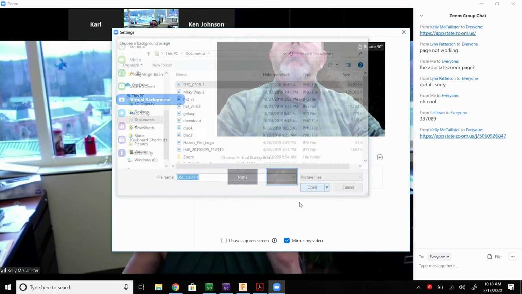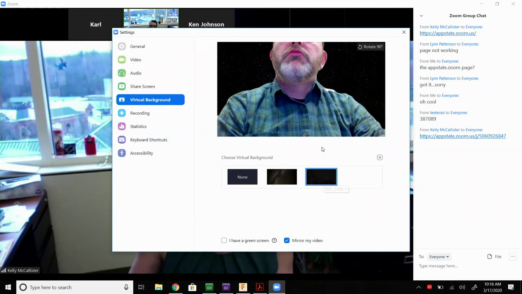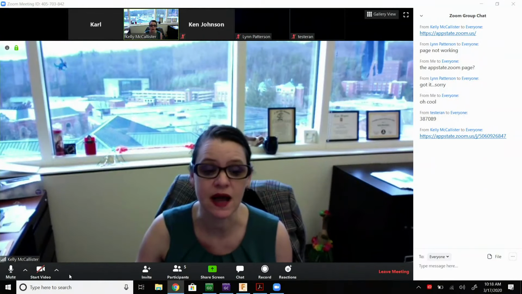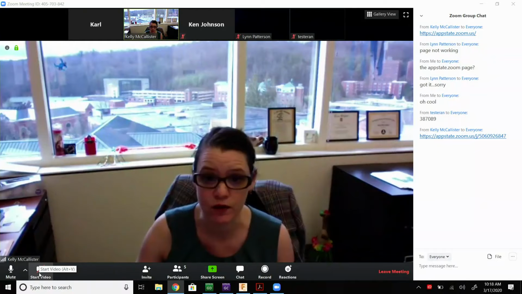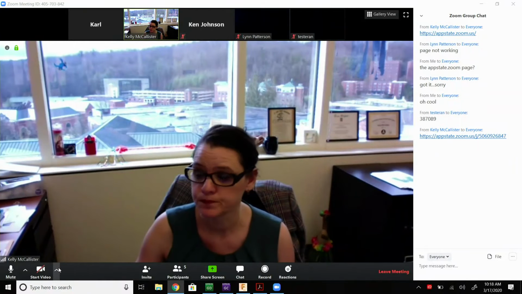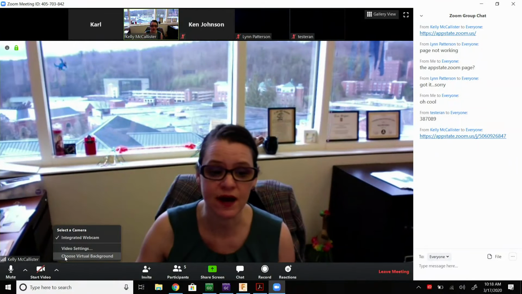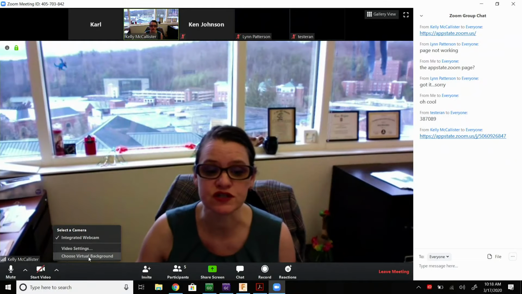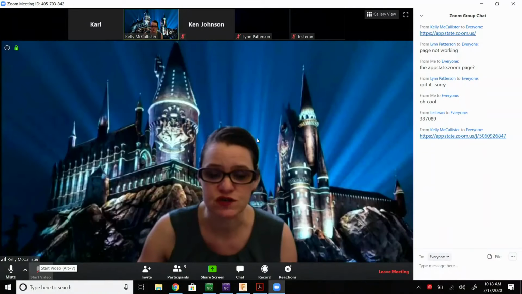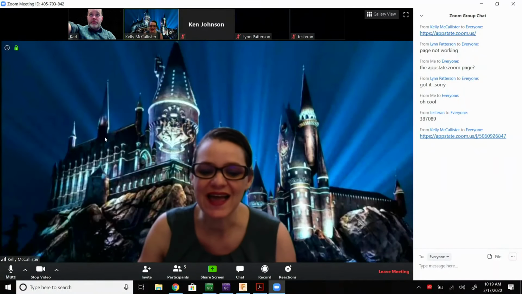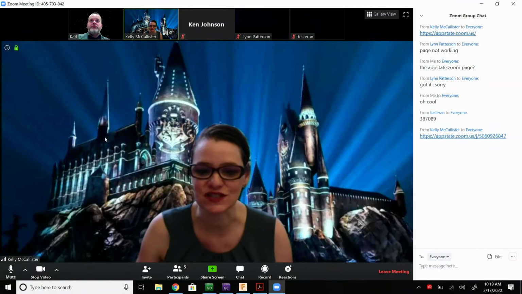So at the bottom of your screen, where it says mute, there's the mute icon on the left-hand side. There's the stop video icon next to it. I want everyone to go to where it says stop video, and then there's an arrow. Do you see the arrow? Okay, click on that arrow and it will give you the option to choose a virtual background. So click on where it says choose a virtual background, and there are some templates that you can choose.